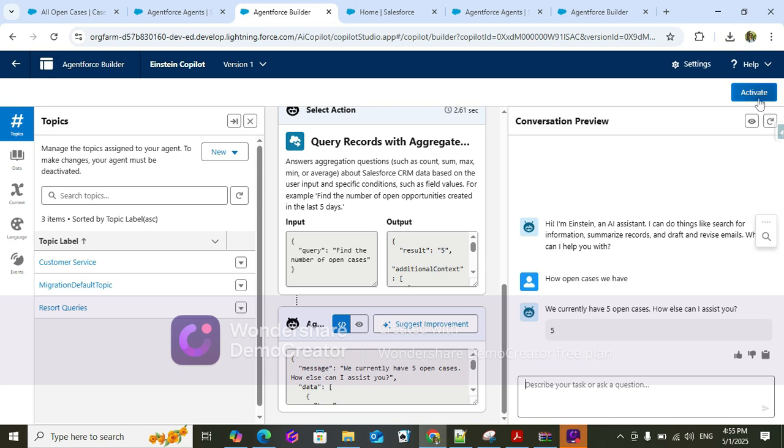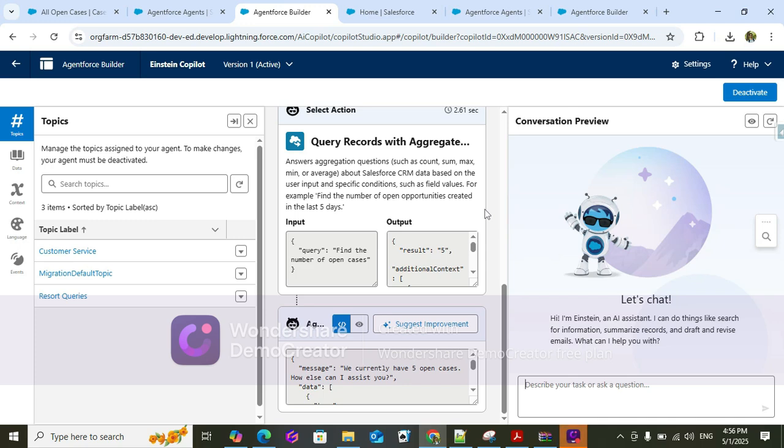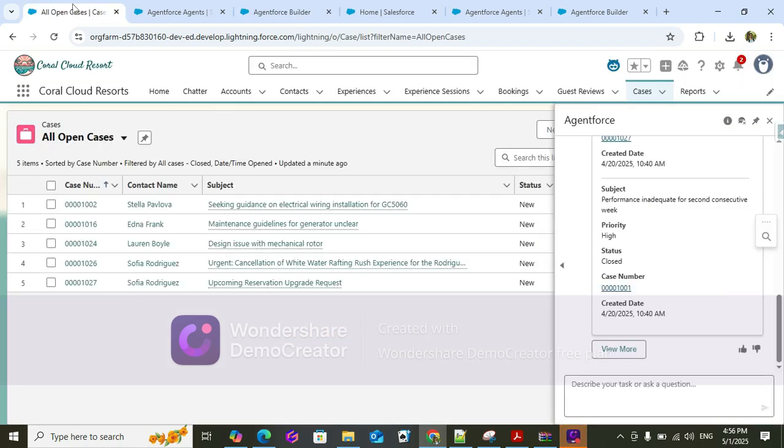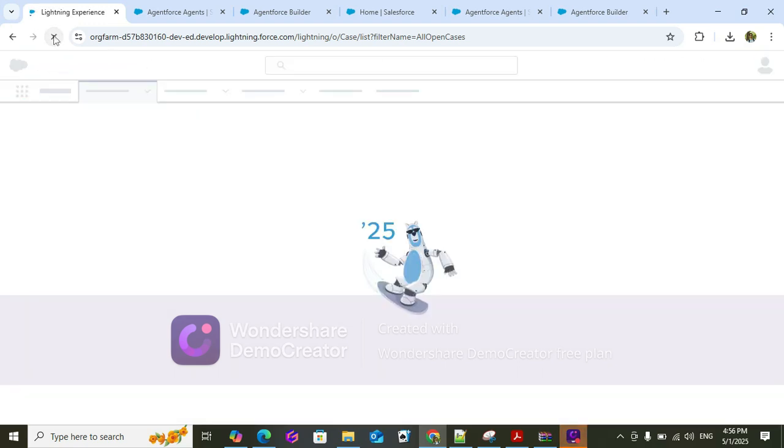Okay, now we have to activate this agent. I have activated this agent. Okay, now let's just activate it. Now let's go to our dashboard and we can say we have a symbol here. Okay, we can refresh it.